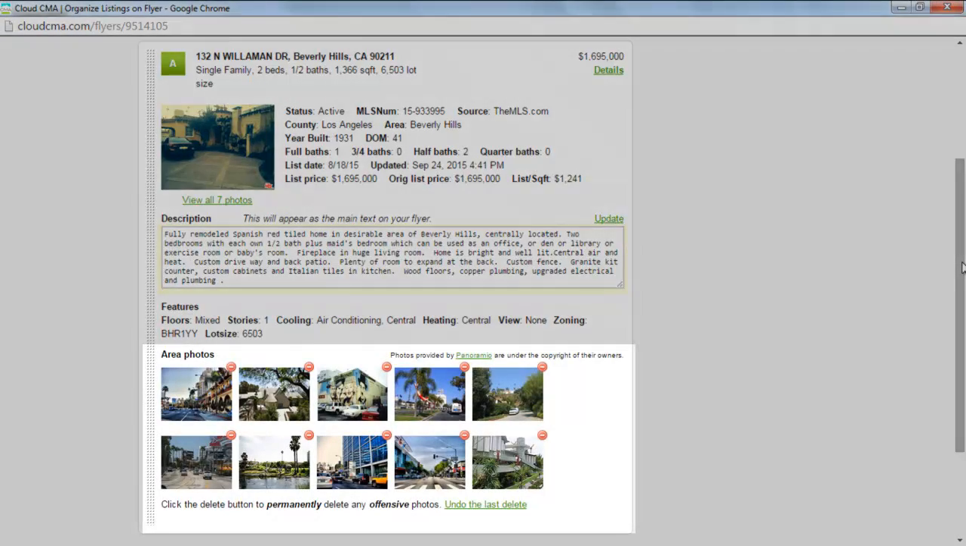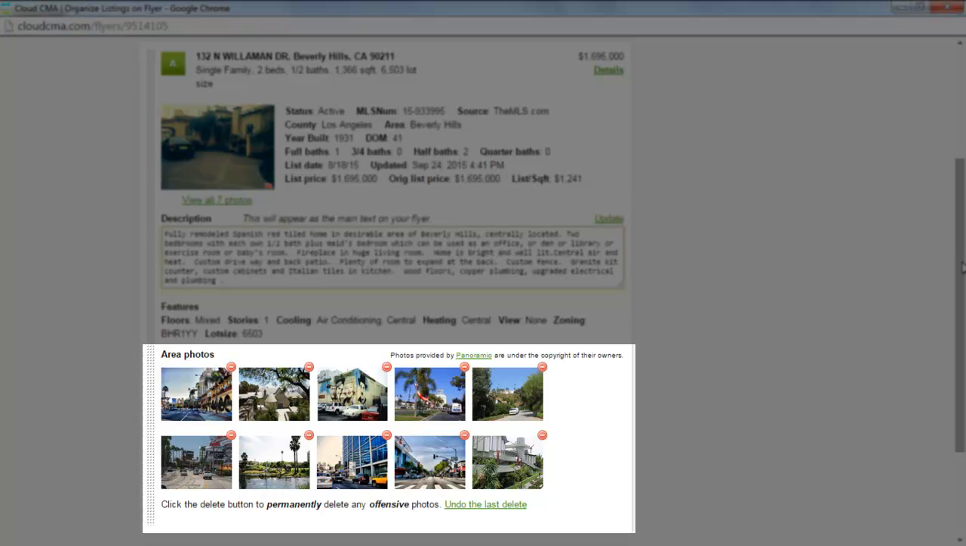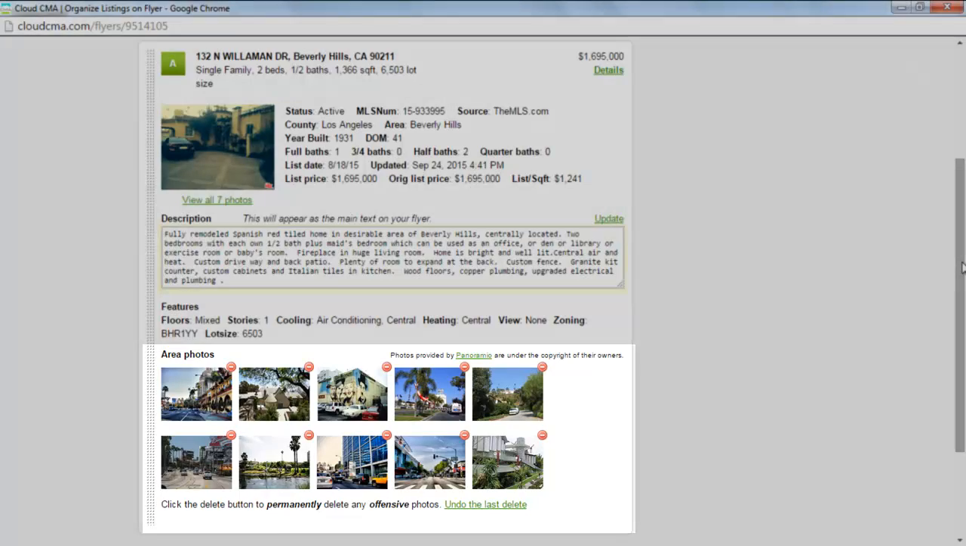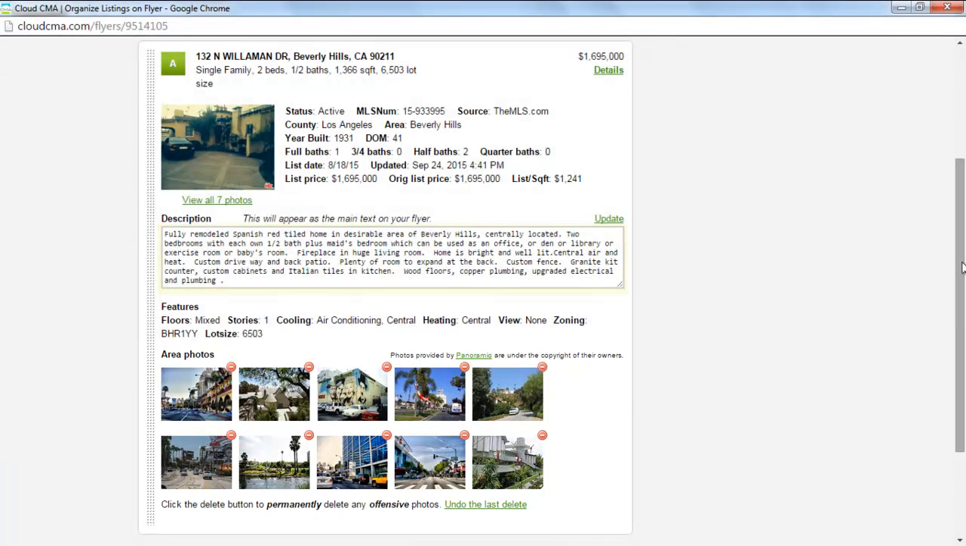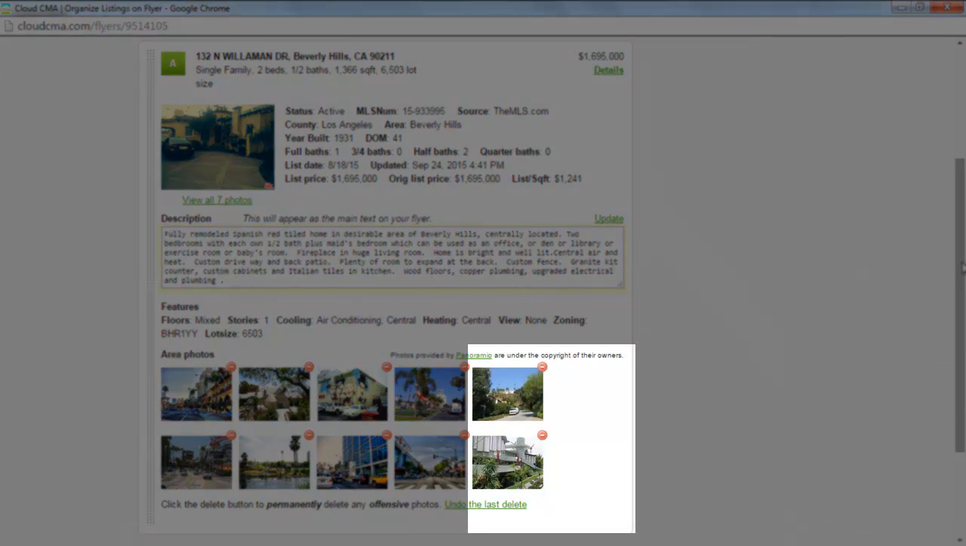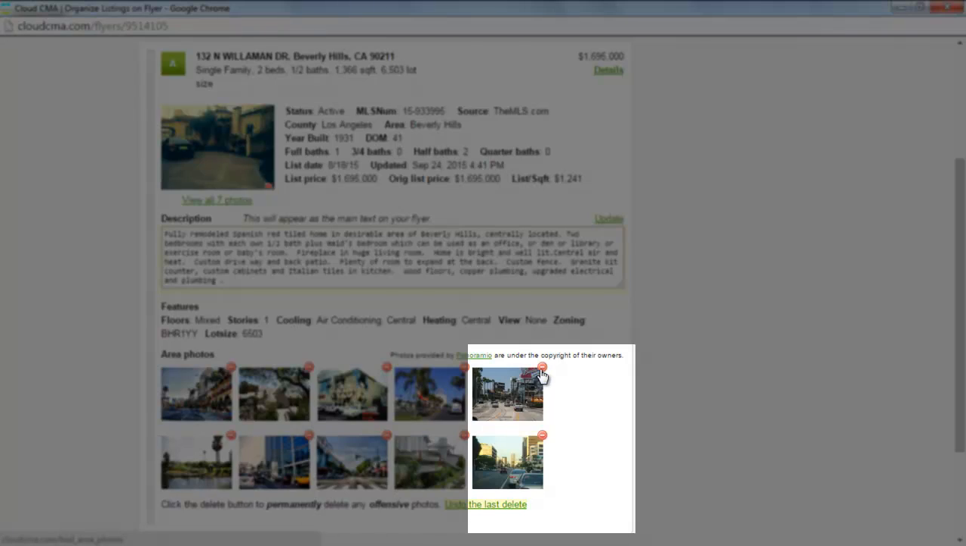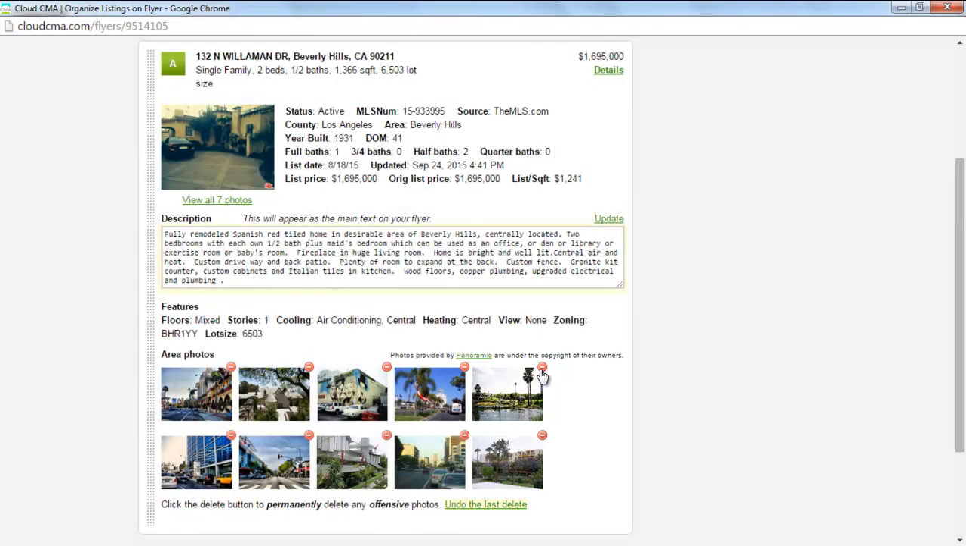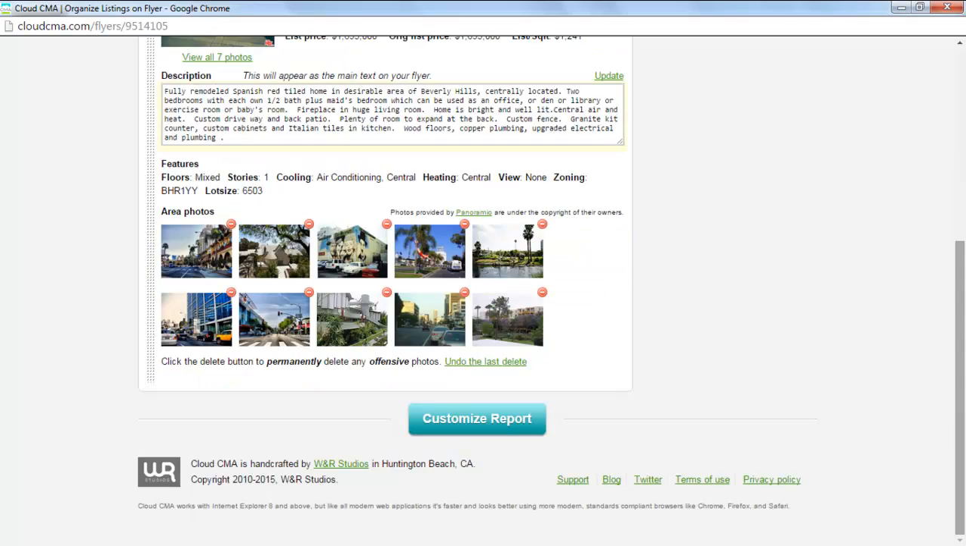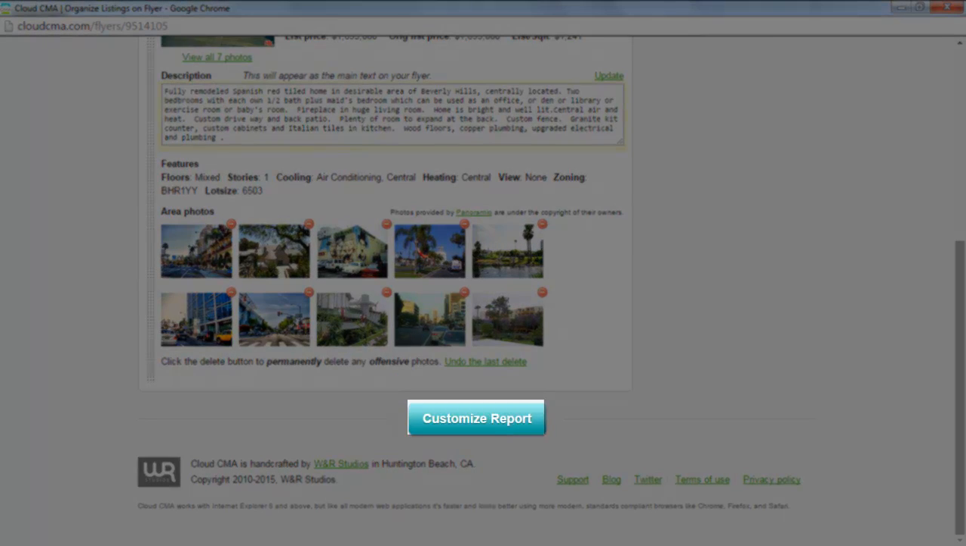You'll also see a group of area photos. The area photos will not appear directly on the flyer, but can be linked to through a QR code. Just click the minus sign next to any of the photos that you would not want a client to see. When you're ready to move on, click Customize Report.